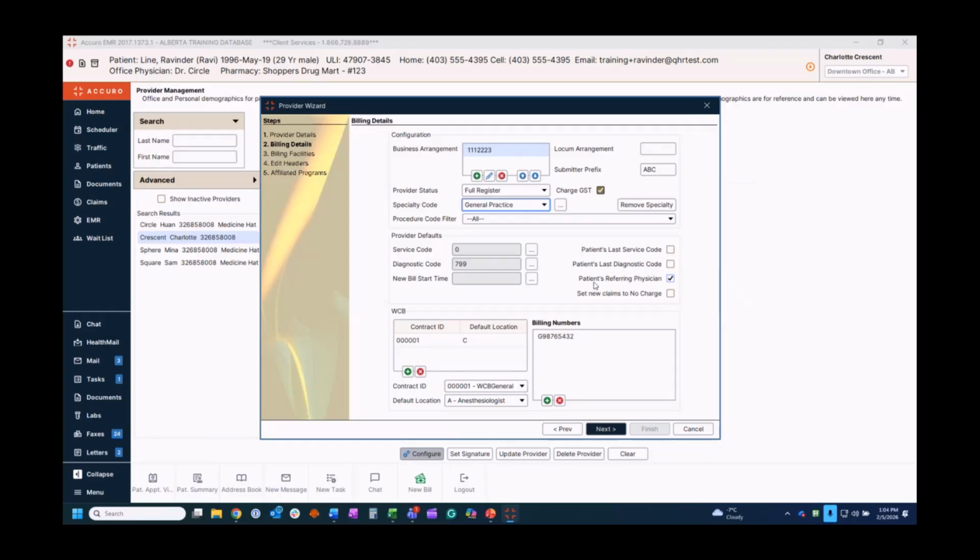I can also turn on the option to have the patient's referring provider populate into the claim. Keep in mind the referring provider must be added to the patient's demographics before the claim is created for this setting to work. The bottom of this section is for WCB billing.